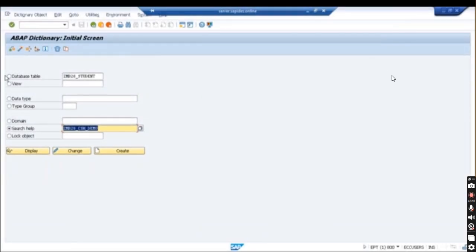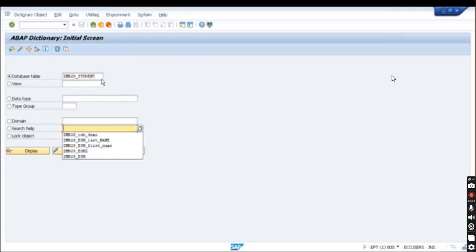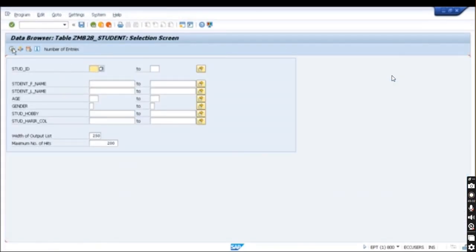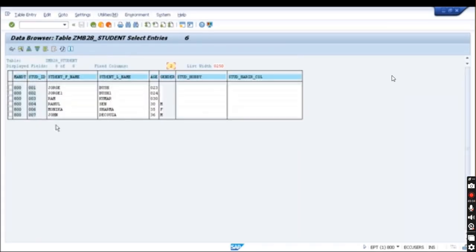I will give you a simple example. Suppose you have this table JDMB 28 student. Go to this display button, click on contents, and press F8, and you can see we have this data. Suppose others is trying to modify this entry, Monica Sharma, to Latika Sharma. He wants to make it Latika.